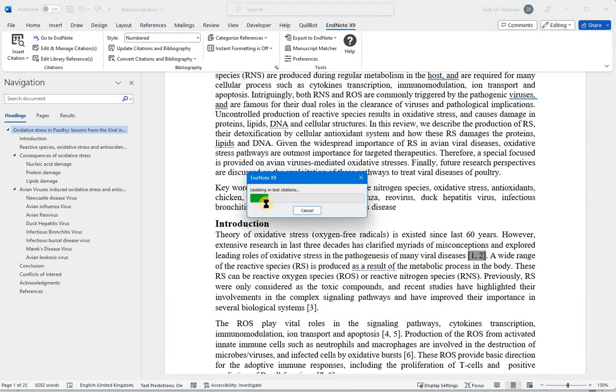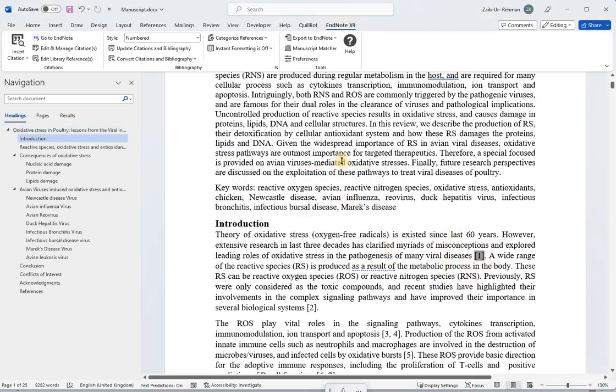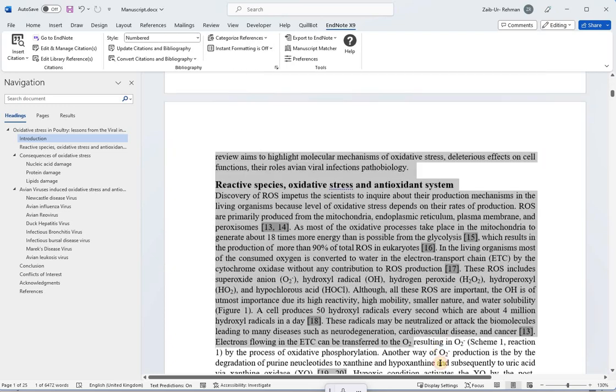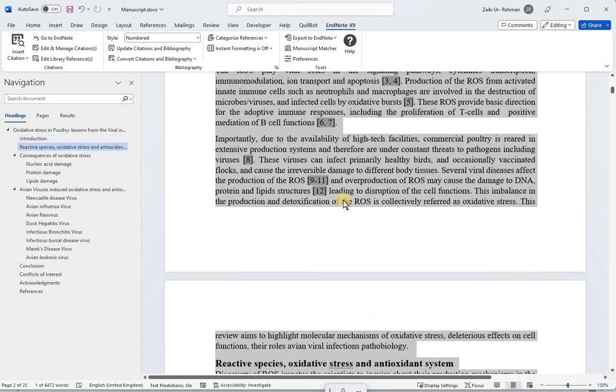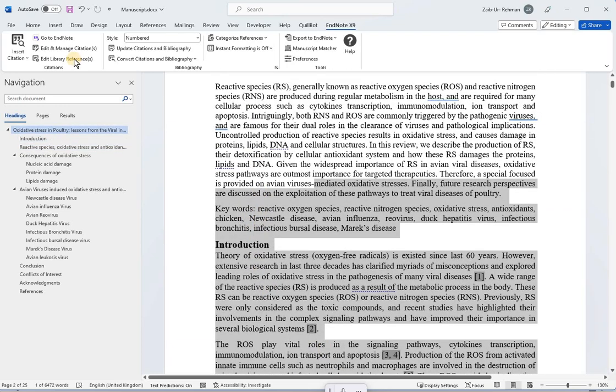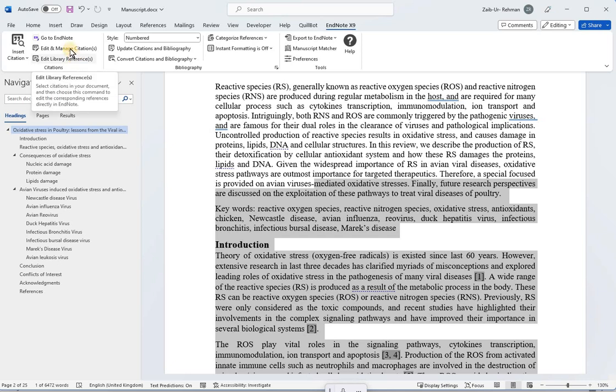And here you can see EndNote X9 updating in-text citation. Because I have removed reference 1, all the citations will be updated automatically. Here you can see the change like that. And in this way you can edit and manage the citations in Word using the EndNote icon.